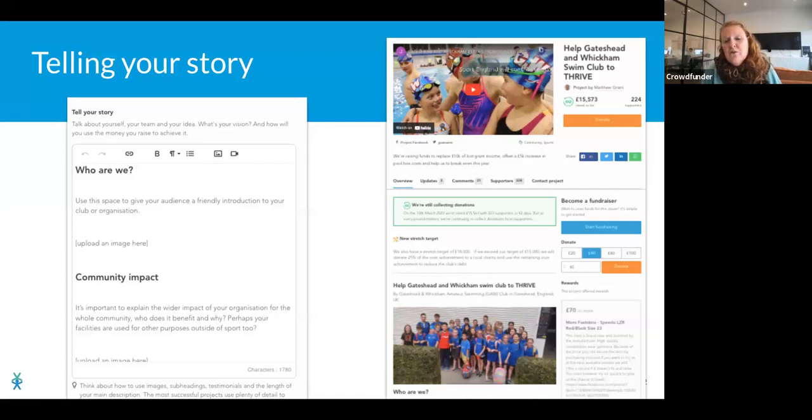Wherever possible, try and avoid things like really highly edited drone footage, animations, things like that. Make it as kind of grassroots as possible. It can even be shot on a phone. It doesn't have to be professionally shot or highly edited. We just want to see your personality as a club and get that message across in a really engaging way.